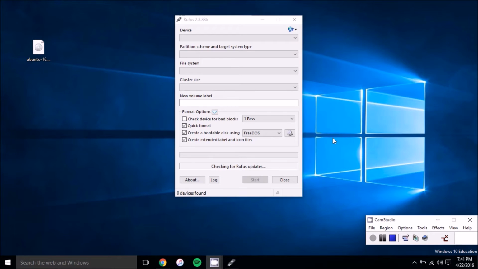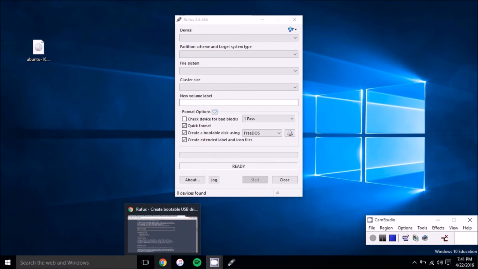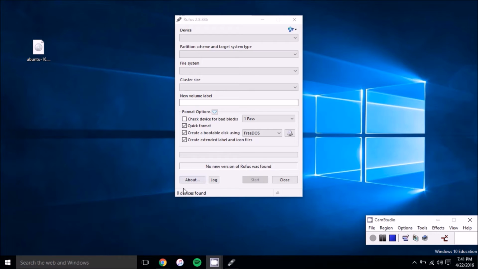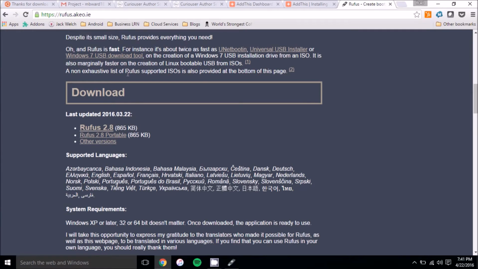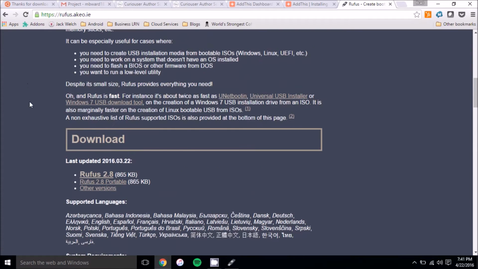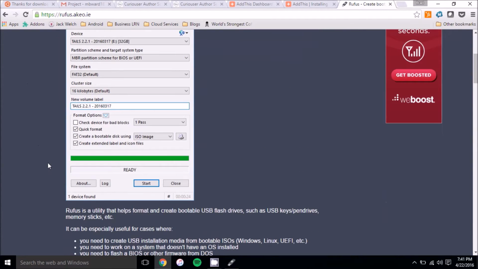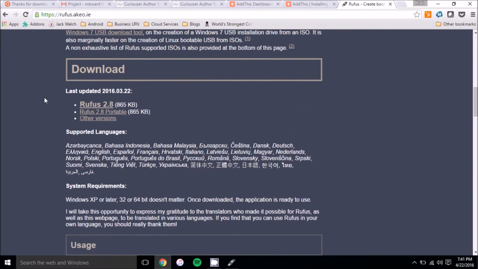First thing you'll want to do is download Rufus. You can do so really easily by just Googling Rufus, or you can head to rufus.akeo.ie. Once you arrive on the page, scroll down and download the latest version of Rufus. At the time of this recording it's 2.8, so just click that and the download should begin automatically. Once you do that, just head through the setup wizard. It's a really quick process and should be set up in seconds.